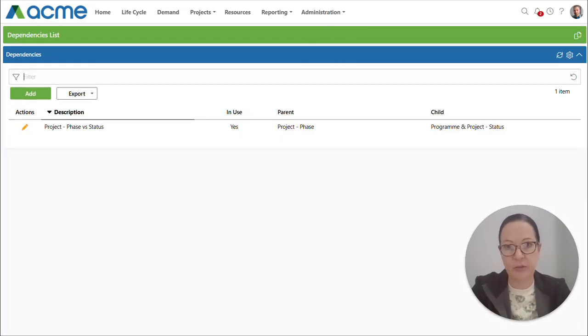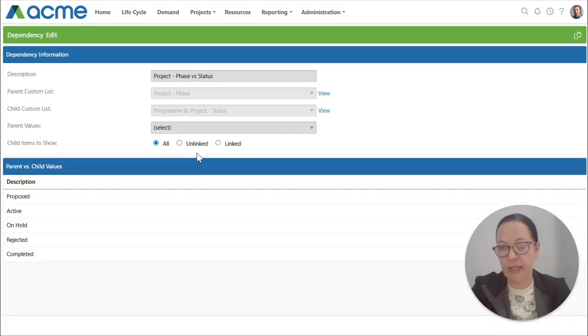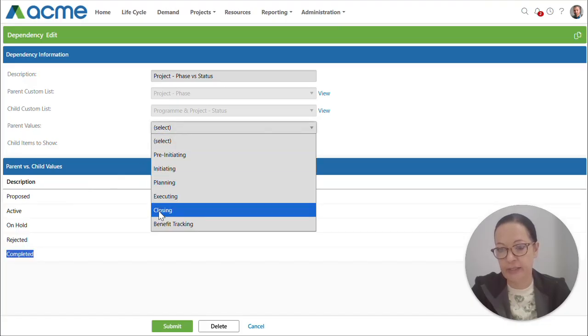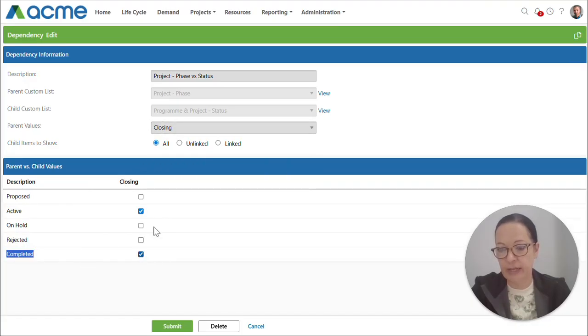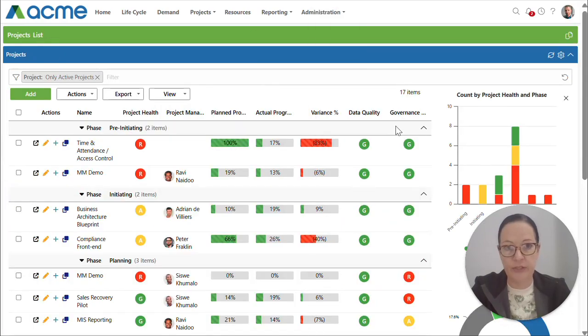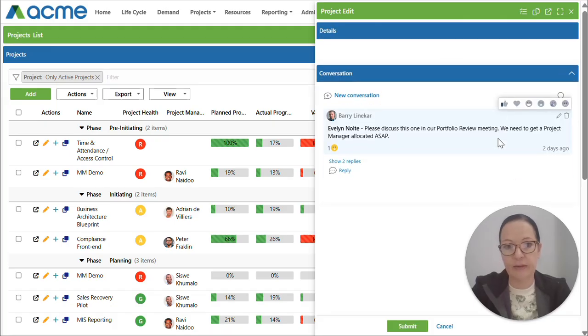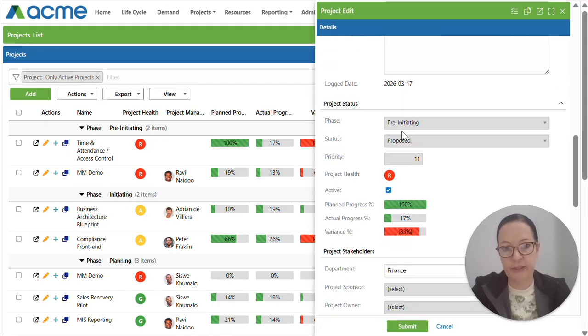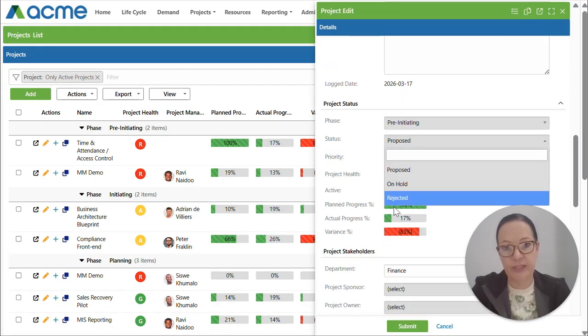To fix that, you would just go back to your dependency and click on edit. Here, if you click on unlinked, you'll see that completed hasn't been linked. I can then go and set my completed status for closing and benefit tracking as an example. If I submit that and I go back to a project, that would have been rectified. If I now click here, you don't see any unlinked items.